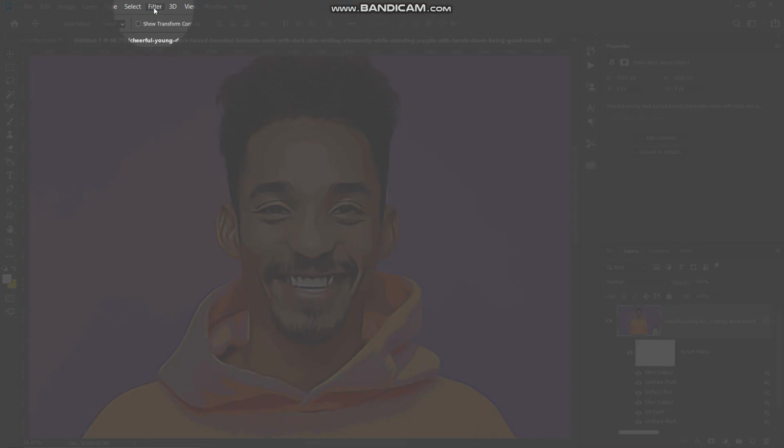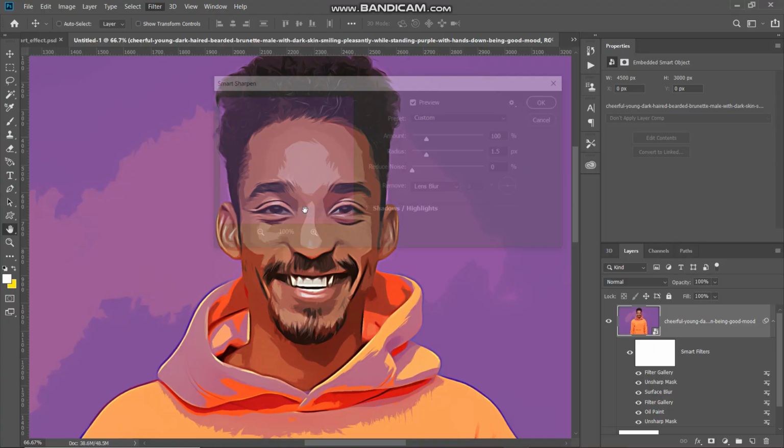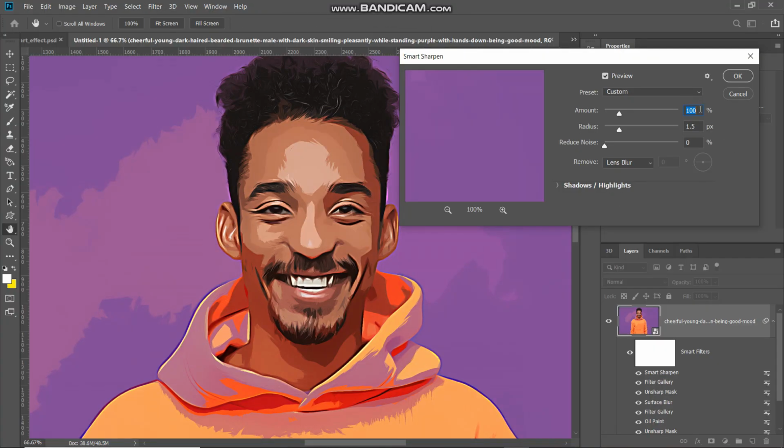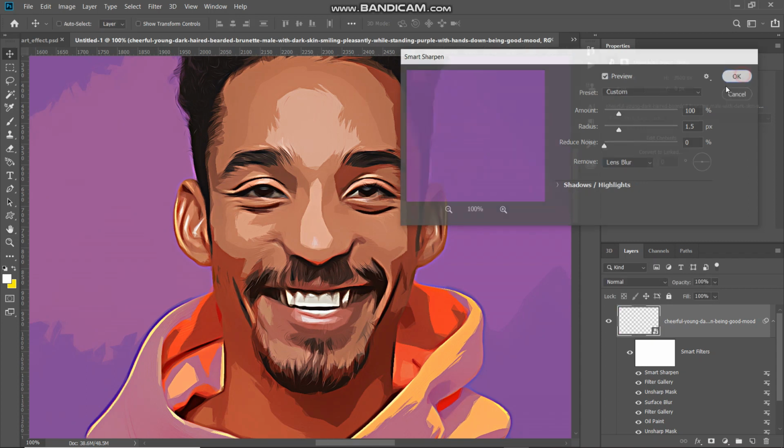Now the next thing which we will be doing is sharpen the overall image. So for that again go to filter and then sharpen and then select the option as smart sharpen. Now in the pop-up you need to set the amount as around 100%, radius as around 1.5 pixels, reduce noise as 0% and then set the remove as lens blur and then you can keep the rest of the settings as default. Now after that let me just show you the before and after of what we just did. So for that let me just zoom in a little bit into the image. So this was the before and now this is the after. So as you can see, there is just a subtle touch effect of this filter. Now after that you can click on OK.